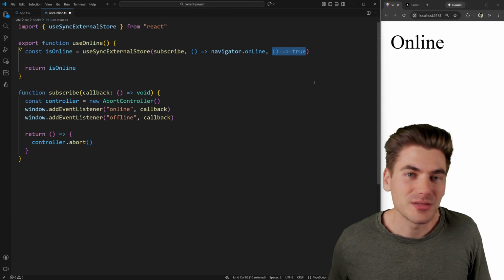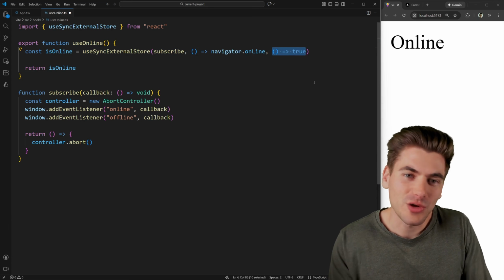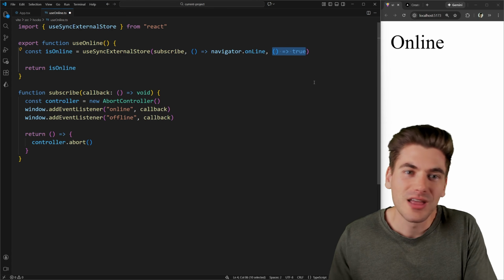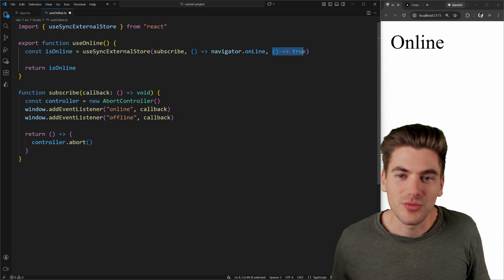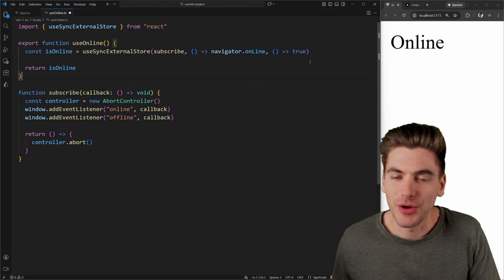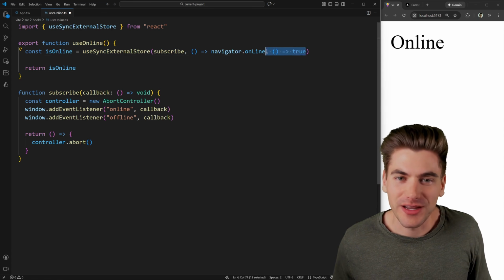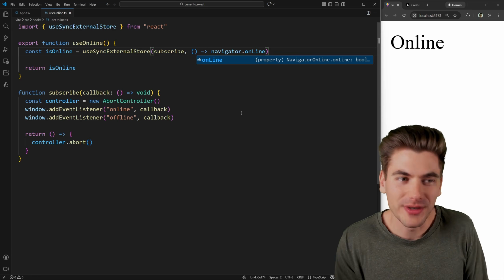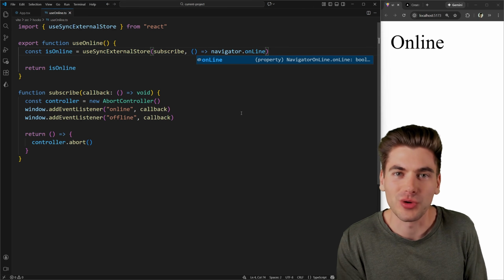This third parameter is purely only there for when you're rendering a server component. So when you're rendering on the server, if you don't have access to the browser, you can render out some specific data right here. Now in our application, we don't have any server rendering, so I can just completely get rid of this. And that's going to be all we need to do to make this useSyncExternalStore work.